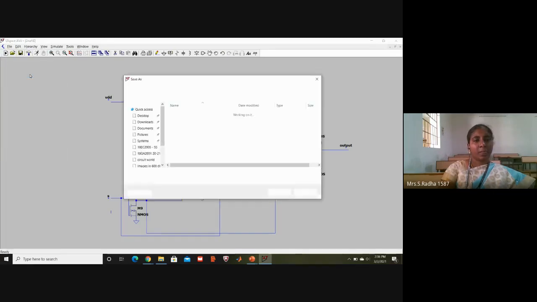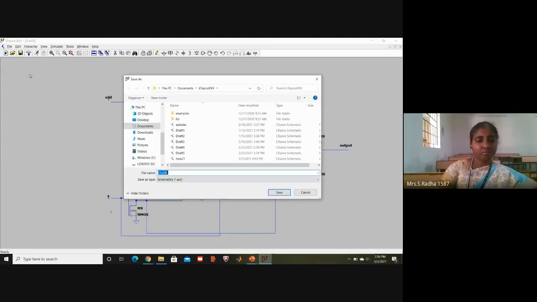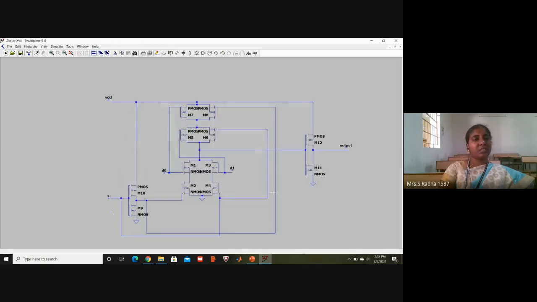Save as, 2 by 1 mux. Okay, or what I will do, mux 2 1, or multiplexer. I will write the full name: multiplexer 2 1. Schematics, .asc means schematics. I am saving this file.